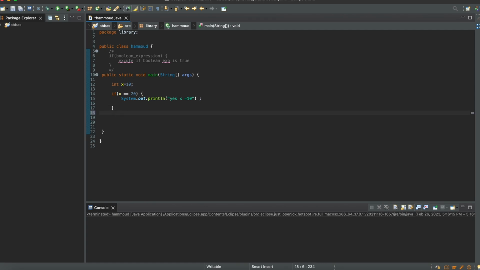In an if statement, there is a statement called else statement, which executes when this condition is not true. So whenever we write something like this, else, and inside this bracket, it doesn't compare anything, it just executes some code if this condition is not true. So we can say no, x is not equal to 10.